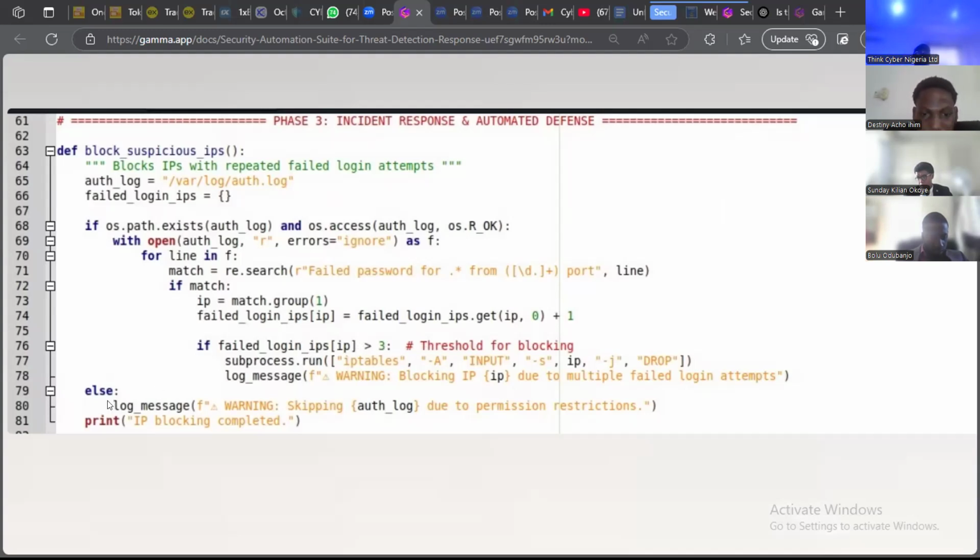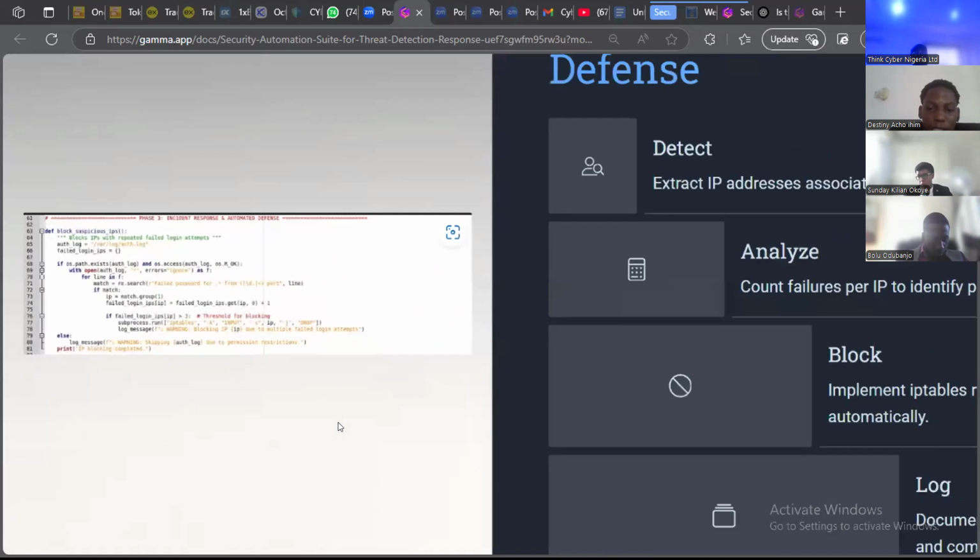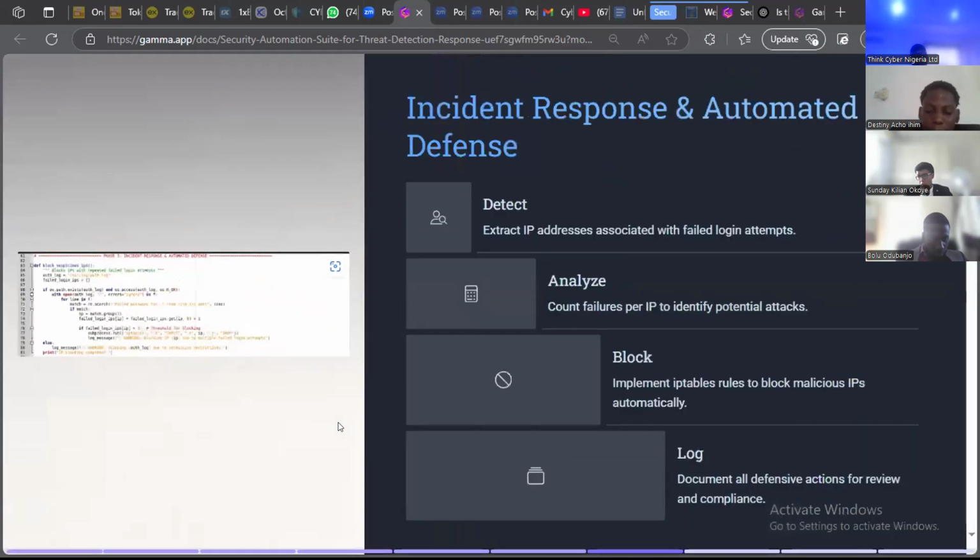All right. And I will now say else, if the path does not exist, it will say skipping the file due to permission restrictions. And then we print IP blocking completed. So that's how we were able to achieve this phase of the system.